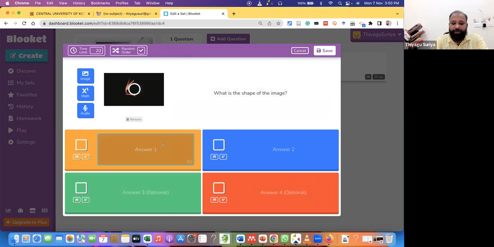Here we can go with square. I typed a very simple question here: square, rectangle, triangle. Now we have to select the correct response. If you'd like to change the time limit, or change the order of the answers, you can do that, so each student gets a different order. Like this, you can go with different questions.